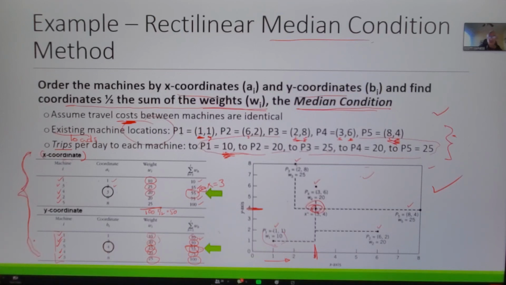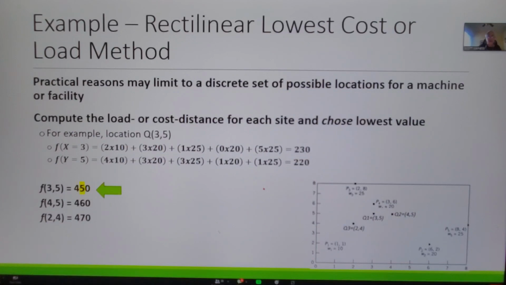Other questions on this? How to use it, what it's for? Okay. So this is approximately the middle location for locating your new machine based on loads and distance. It's not optimal, but it's somewhat close. Okay, no more questions? All right. Here's another method. We'll do this and then we'll take a few minute break.